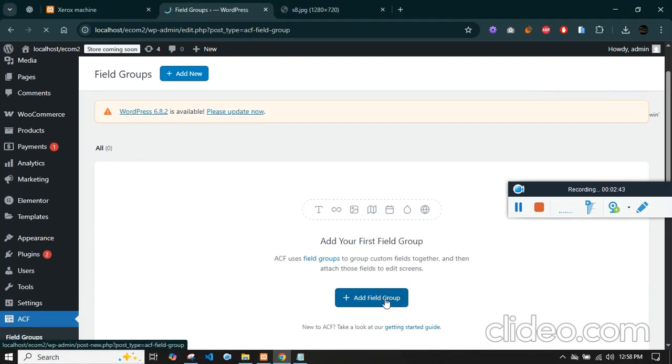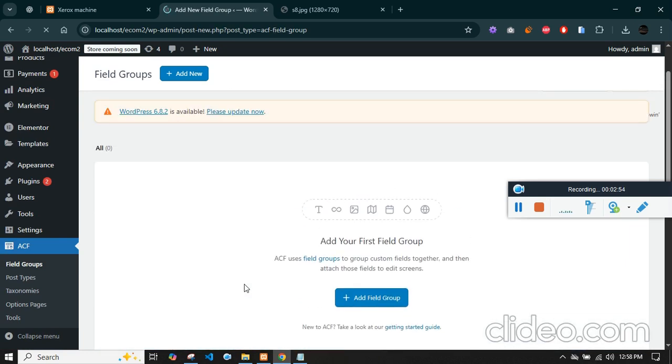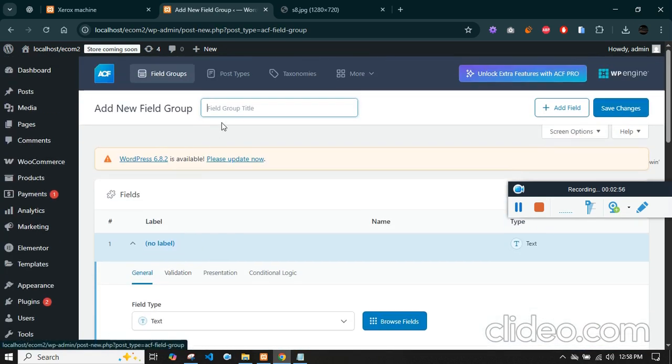Now we need to create a field group, and we have to name that field group so that it fits perfectly on your WooCommerce page. This will act as a name for the particular section. So let's just say extra details. You won't see it now, but once we add it to the product page, then you will be able to see it.